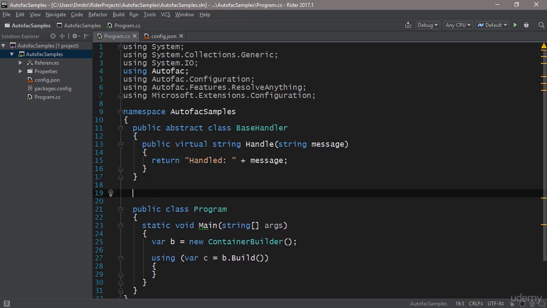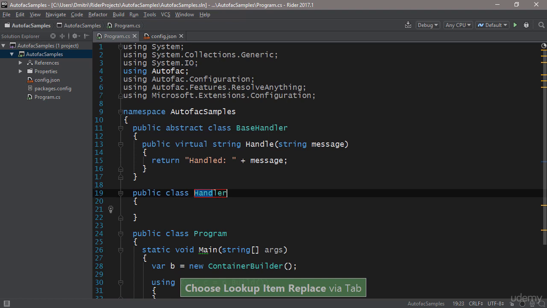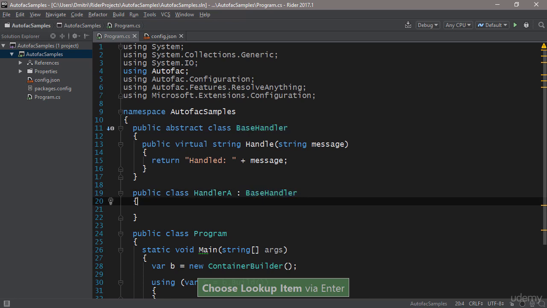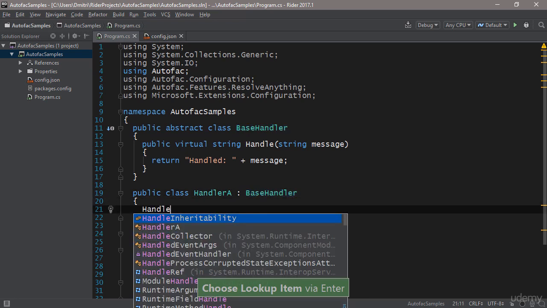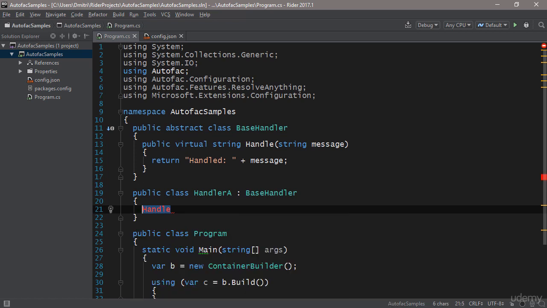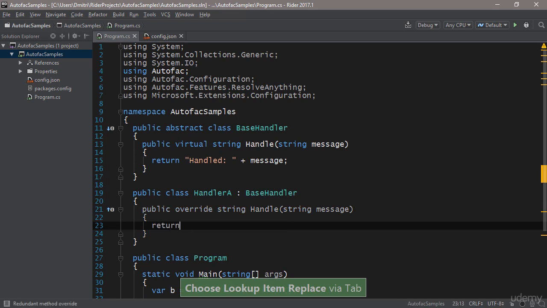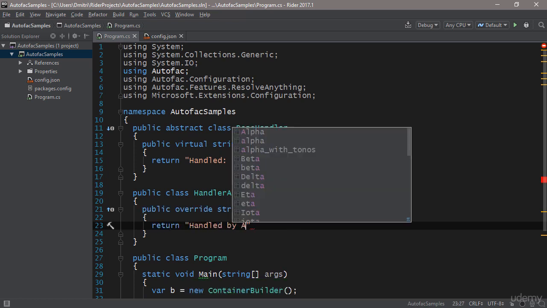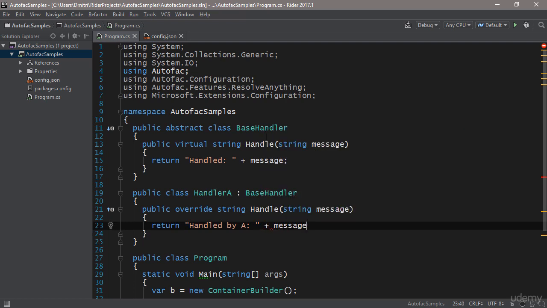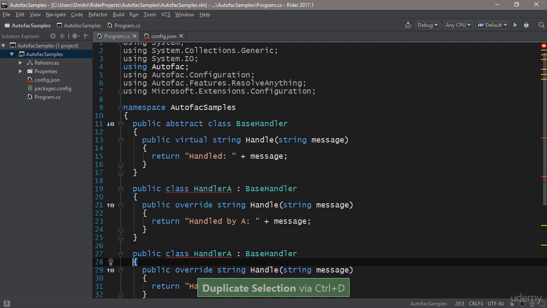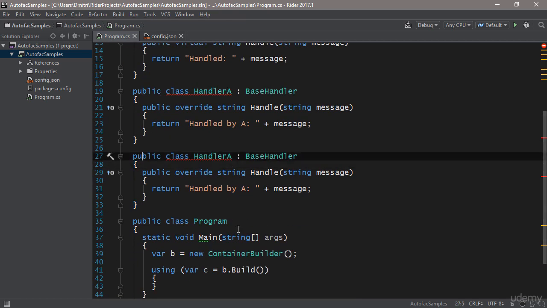We might have a couple of implementations of BaseHandler. So we might have HandlerA, which is a BaseHandler, and we can override the Handle. Actually, it's not helping me find the override, so let's do it the old-fashioned way. Override and then Handle like so. So here I will return "Handled by A:" and then the message, and I will just duplicate all of this and have the same as HandlerB. I'm sorry we're not being more specific here, but because we have to generate so much scaffolding just to illustrate this idea, I'm going to go quick here. So here are my two handlers.